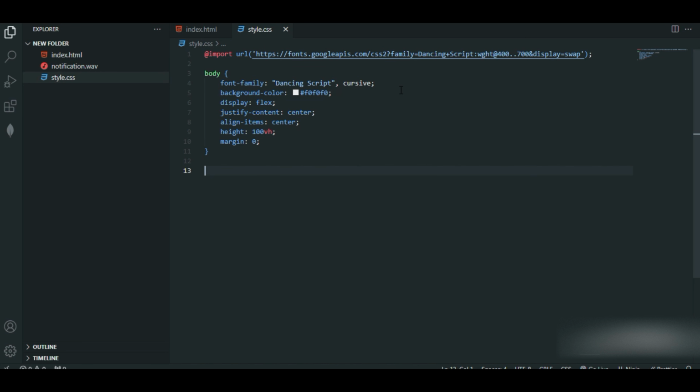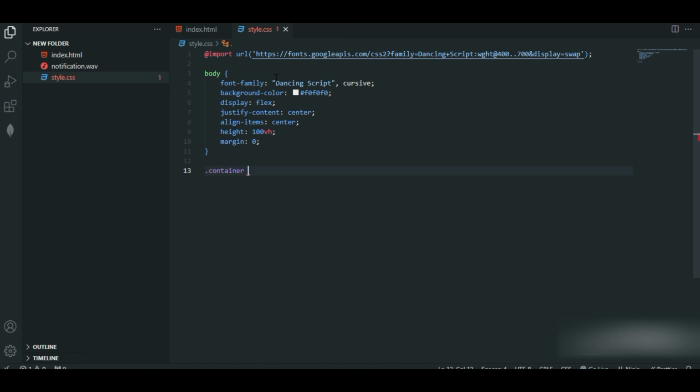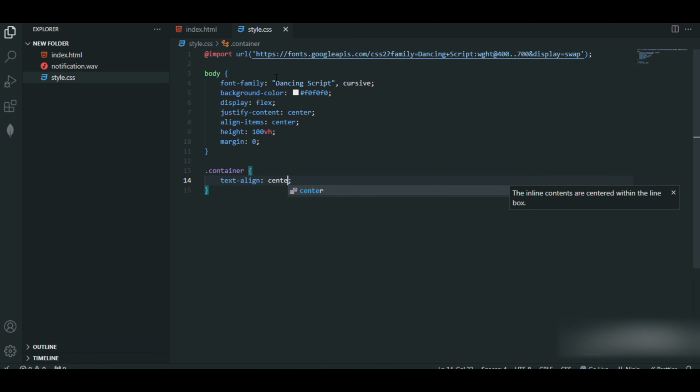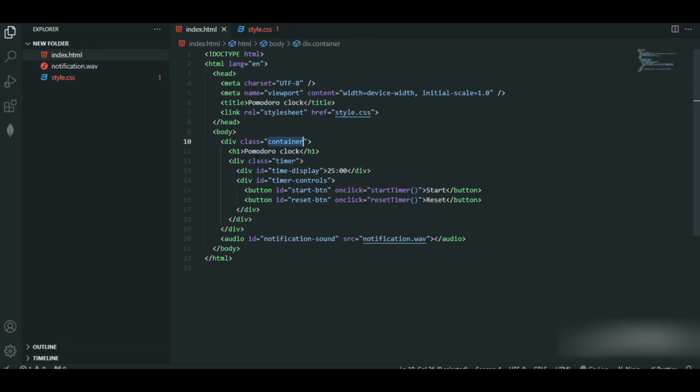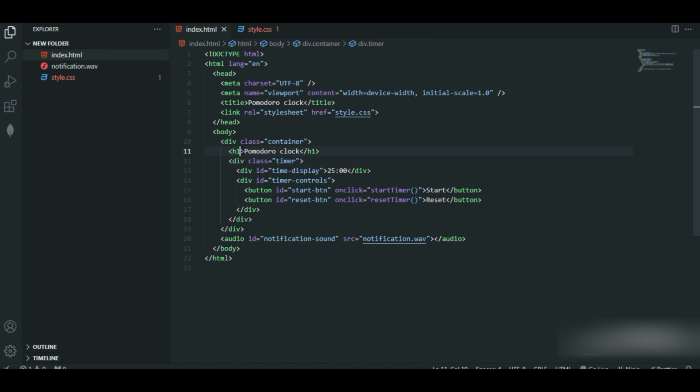Then let's style the container. Let me copy this one and paste it over here. So let me give text align center. So next, let's style the title, right? So one second. Did I miss something? I'll just give here.